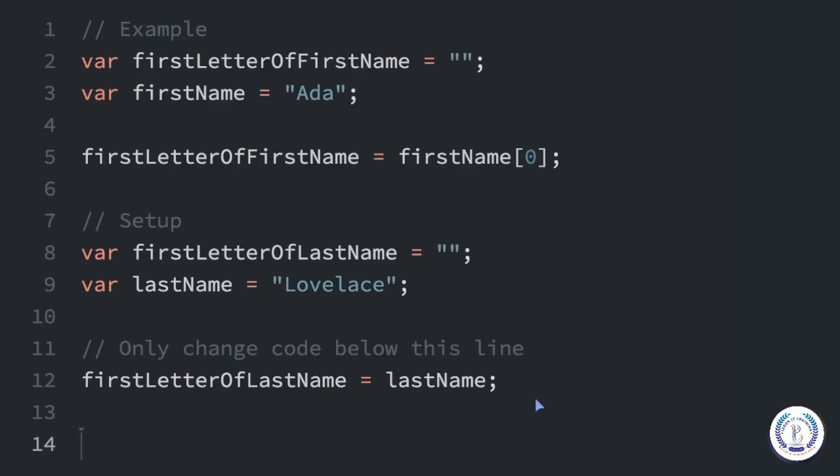Bracket notation is a way to get a character at a specific index within a string. So you can see right here, we have the first name, Ada, and right here we have firstName, and then here's the bracket notation. You can see there's brackets with a number inside.